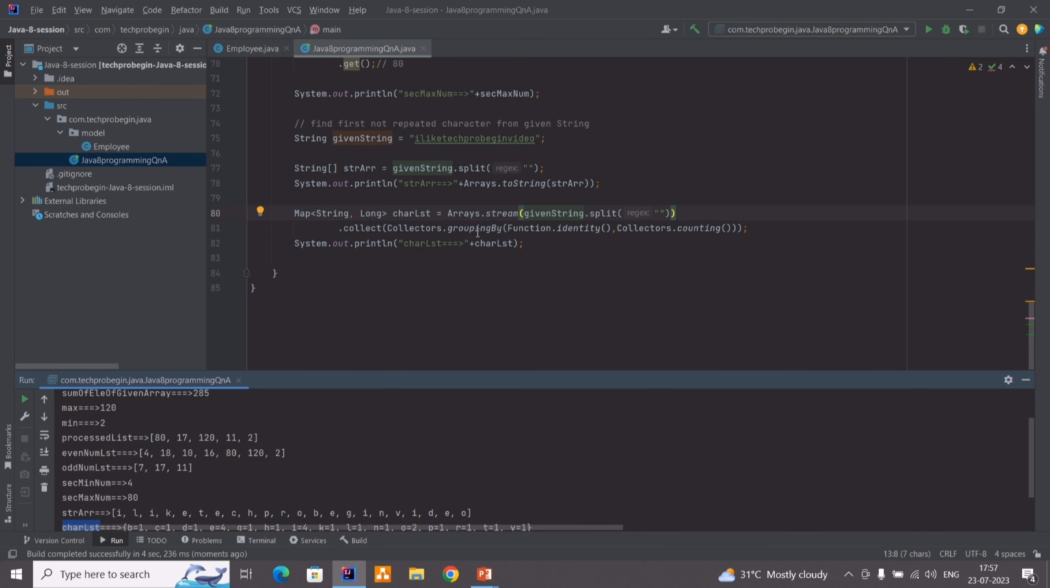Okay, got it. See, group by returns a HashMap by default, and we know HashMap doesn't preserve the insertion order. So here we need to tell our group by to preserve the insertion order. We need to provide a collection which maintains the insertion order. In the Map collections, which one maintains insertion order? As per my knowledge, LinkedHashMap maintains the insertion order. Let me print this.